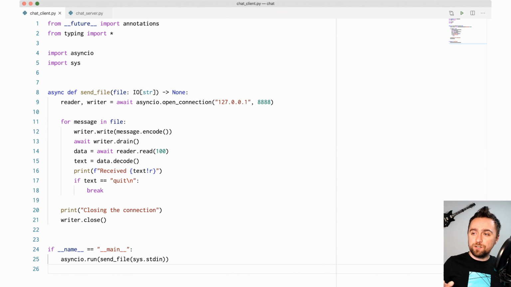So standard input, as you can see on line 25, can be treated as a special file. That's good because we'll be using this in our interactive examples in a while. The most important line here is line 9. Well, we open the network connection. That's the star of the show. It's a built-in functionality of AsyncIO.